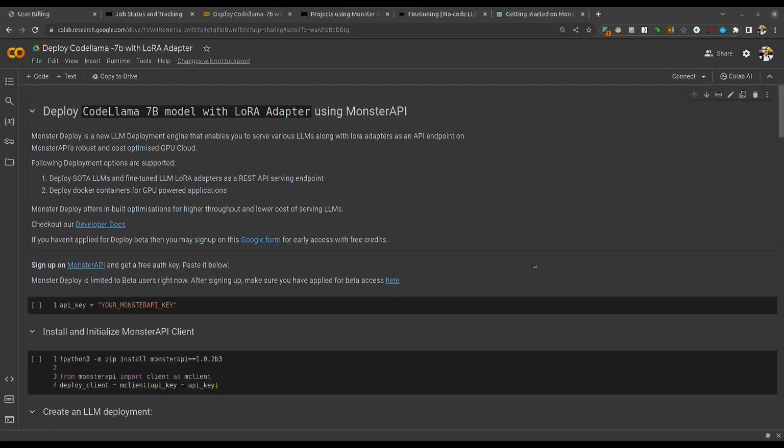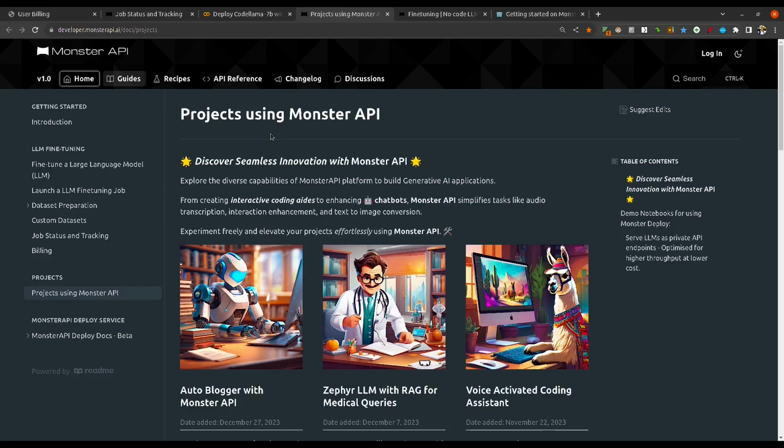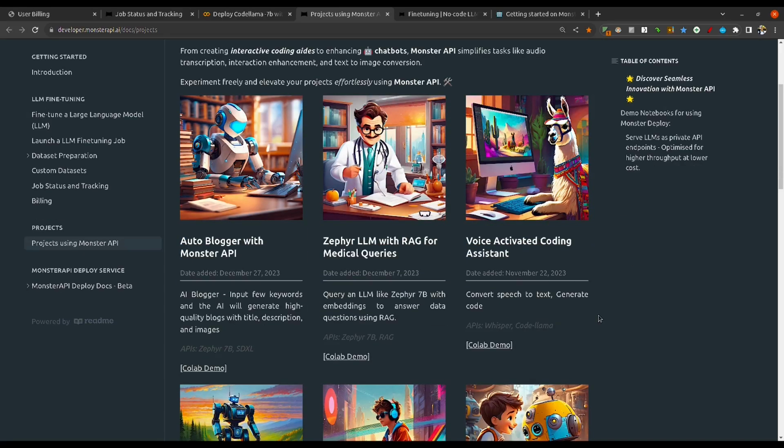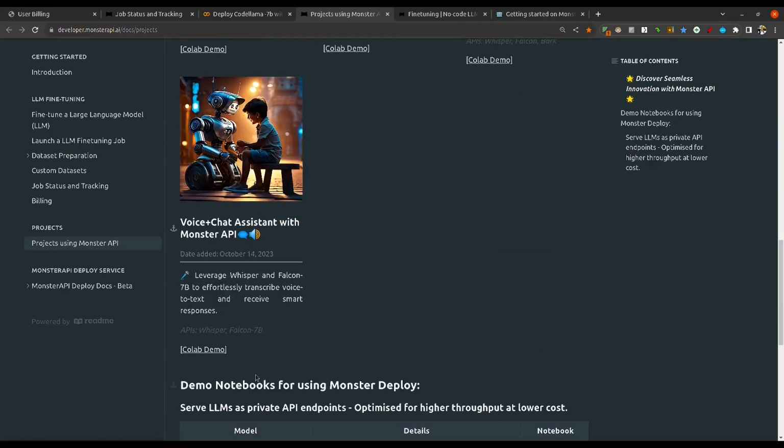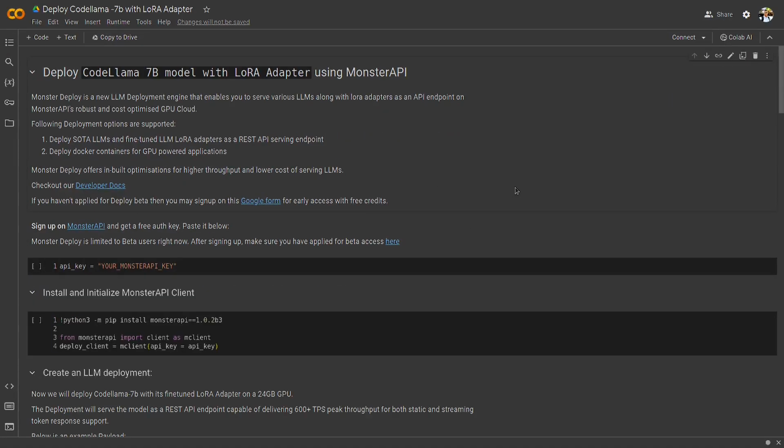They have actually given quite a few example notebooks on their site, so you can visit this page, projects using Monster API, and there are so many examples for various situations, and for each of them there is a Colab demo. So for each one you will have the complete code for you to run and deploy and see the effect. So let's very quickly go through this Colab. It's only very few lines of code for actually deploying an API endpoint using the Monster API deployment service.